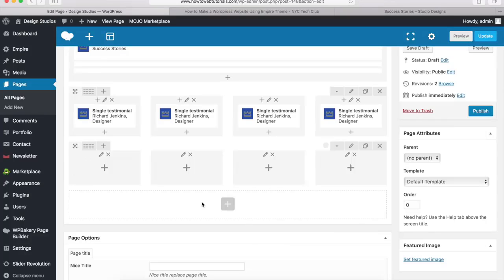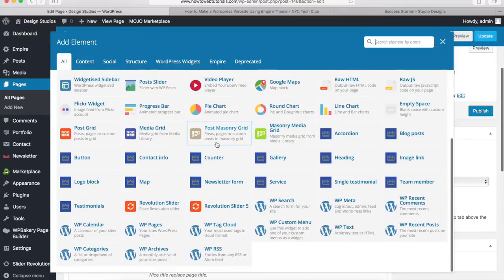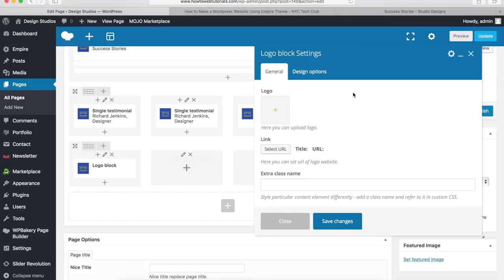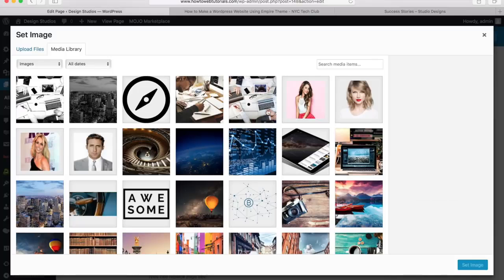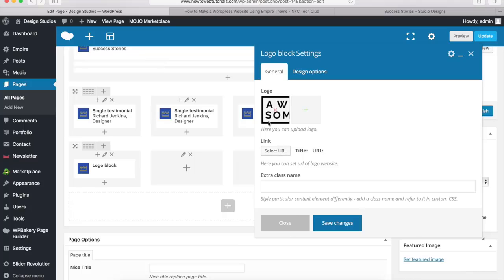And now all we have to do to add a logo is add a logo element. So click on the plus button right here and then come down here, find the logo block and click on that. And once you see this pop up, all we have to do is upload our logos. So click on the plus button right here, and you can see that I'm in the media library with the demo content. And this is the logo that I'm using for the demo WordPress website. So I'll just select this and then click on set image. And now you should see the logo right here.